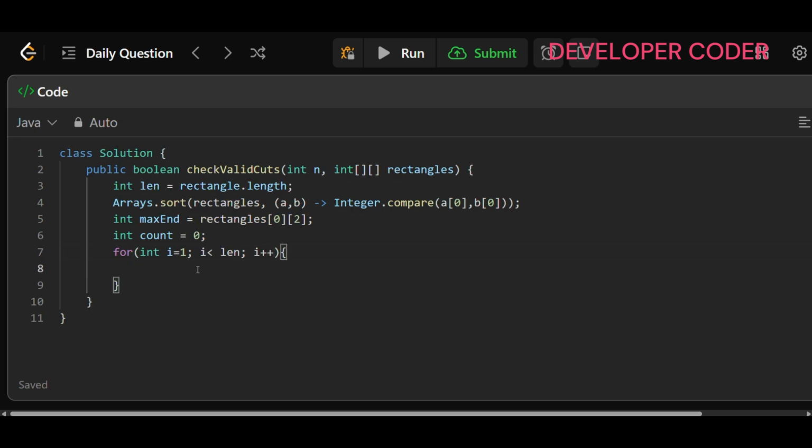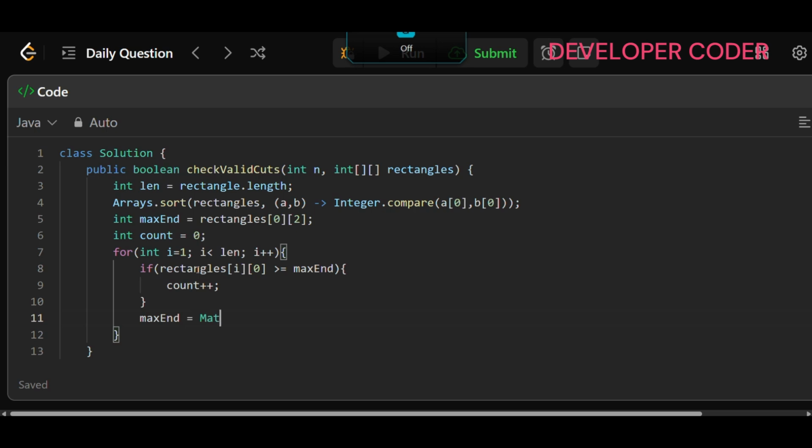Here we have to check if the start of the next rectangle is greater than or equal to the max end, the previous end of the previous rectangle. If that is the case, then count plus plus. Otherwise we have to just update the max end. Max end is equal to Math.max, and here we pass max end and the current end of the new rectangle.